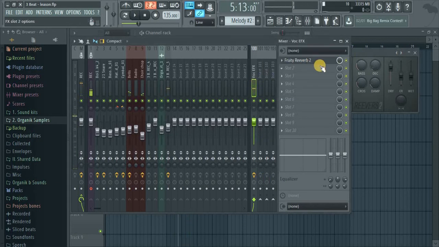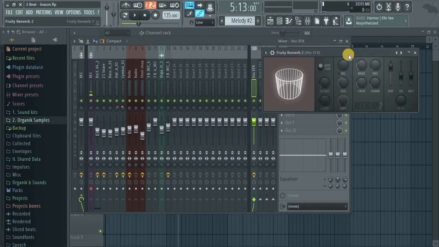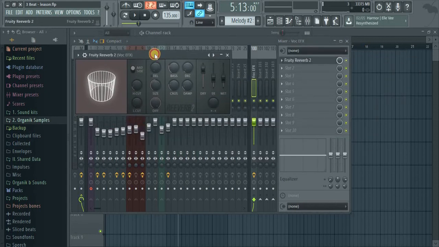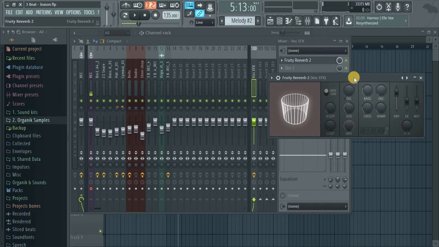Now this way I have control over it. All right. I have control on how much I want reverb, how much I want it to have effect. All right. Rather than if I put it, let me make you hear the difference.